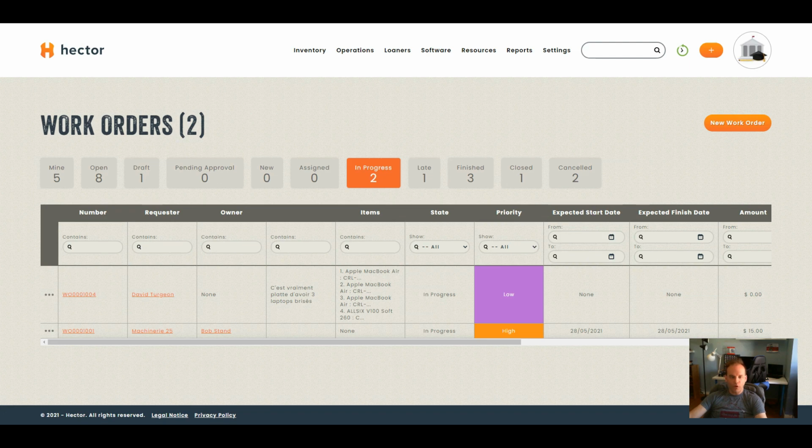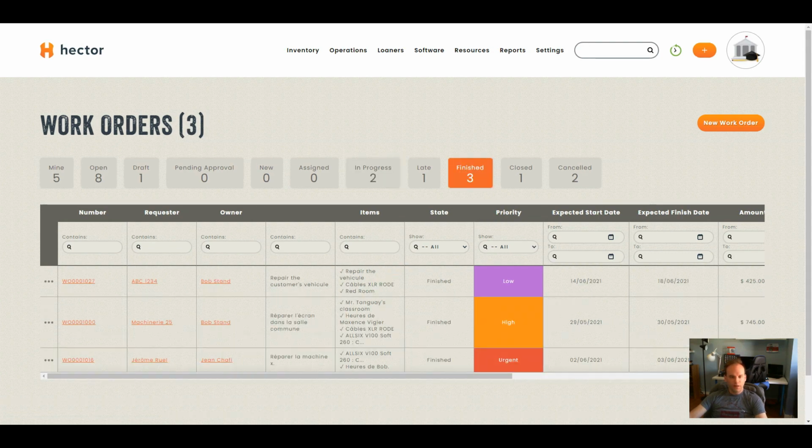Once I've saved my work order, we can see that it's moved to the finished status. If I check the finished status, I see that I repaired the vehicle. I had some cables assigned to this work order, and I have my red room that's all completed. The last step I could do is for somebody on my team to review this work and then close it out, bill the customer, or take any additional steps required around this work order.